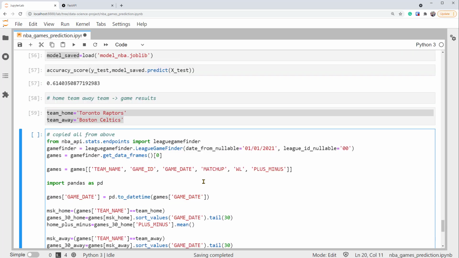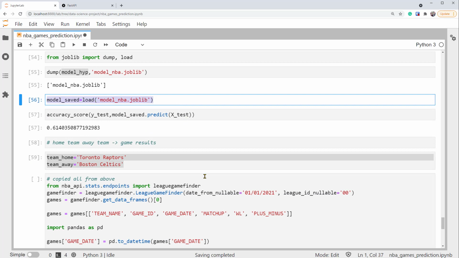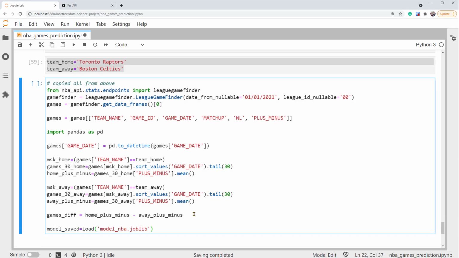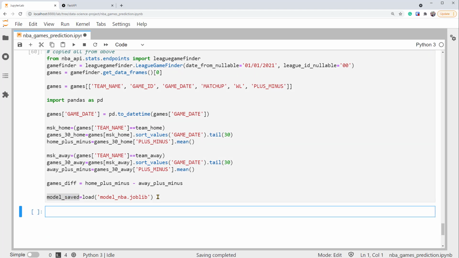Let's also copy the code to load the model again. So now we have the model in model saved. We'll use it to predict based on games diff. So model saved, predict, games diff.